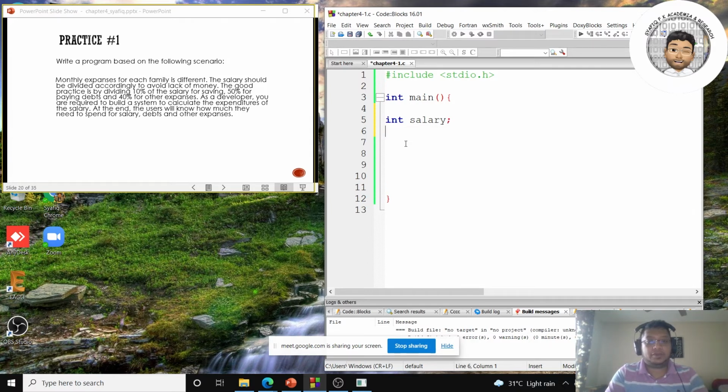And then you have to create 3 items because we are going to do percentage. You need to use float because we are going to have fraction numbers. So here float: saving, and then you have debts, and then you have other.